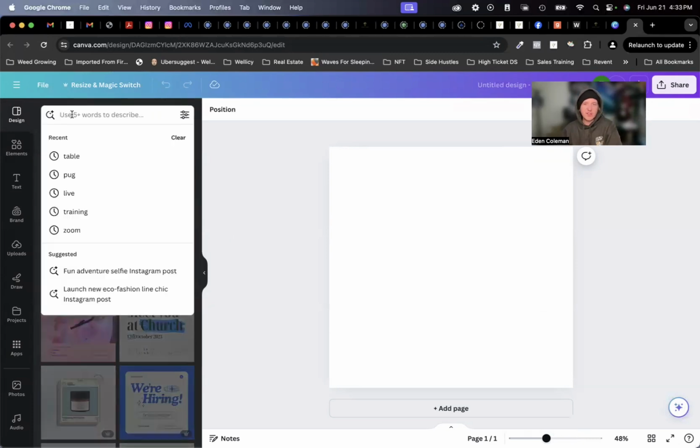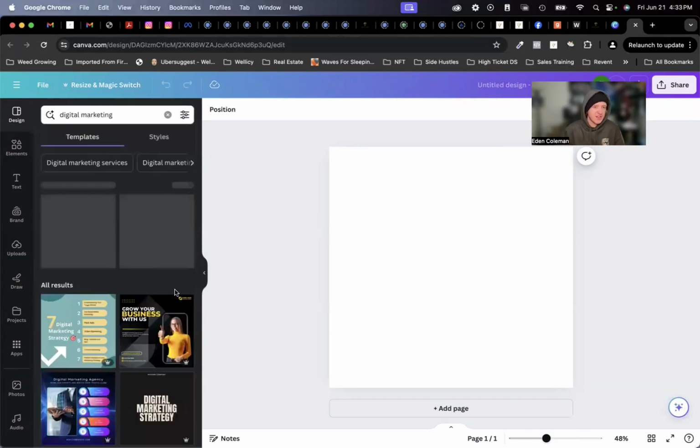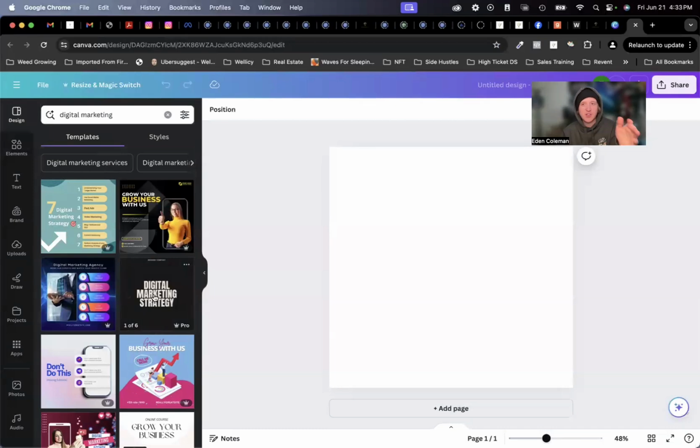And then you can always search digital marketing just to see what they already have. Look, so then you can search right here. Like this one is actually 6 pages. So you click this, it would actually import all 6 of these pages, and then you can just go in and start editing it. It's pretty incredible. So any of these, you can customize 100%.